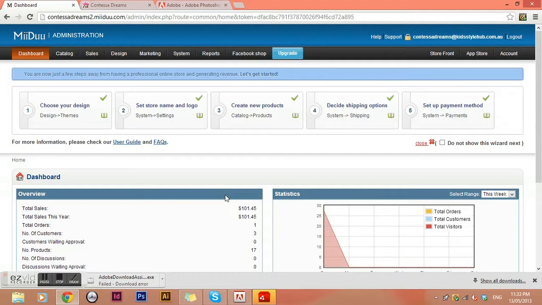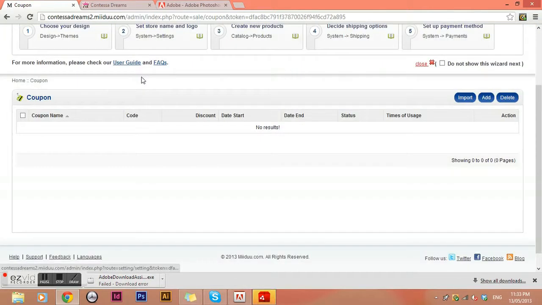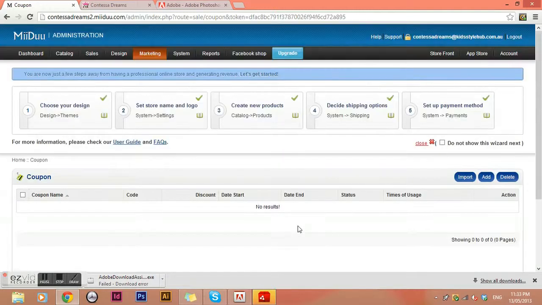Alright, so here I am in the dashboard for miiduu, and to get to the coupon section I need to go up to marketing and then down to coupons. Okay, so at the moment we don't have any coupons, so we need to create some.